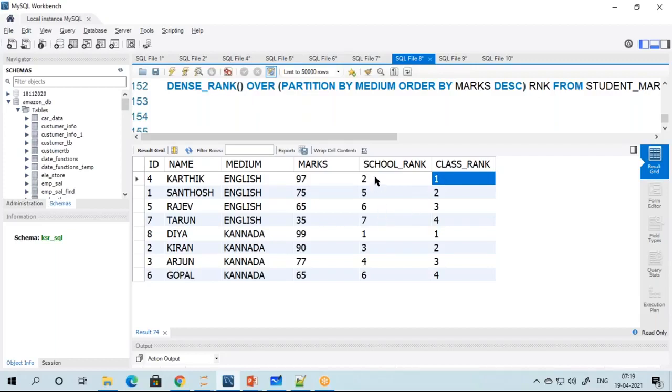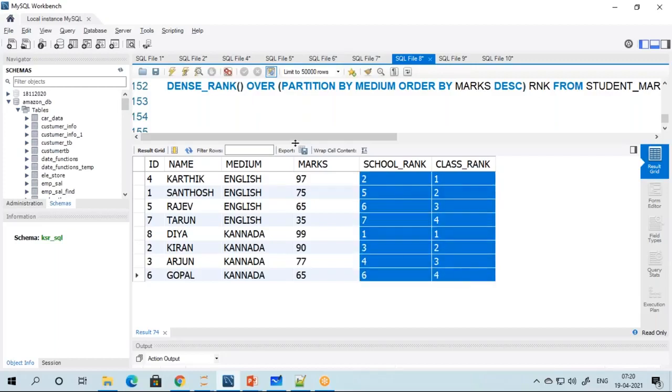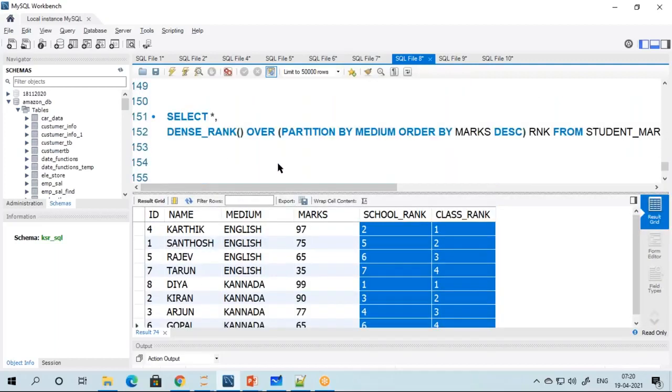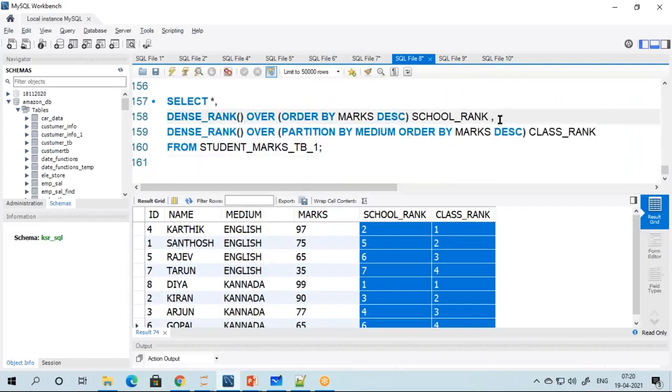So what happens here is I can get both. What is the change I'm making? Nothing. I'm just adding after this comma, and I keep on adding additional columns. Make sure your syntax is right. Rest everything the query will take care of. I had a simple question: based on the medium, you rank it. That is all the change I've done. I've clubbed both. I am getting school rank as well as class rank.